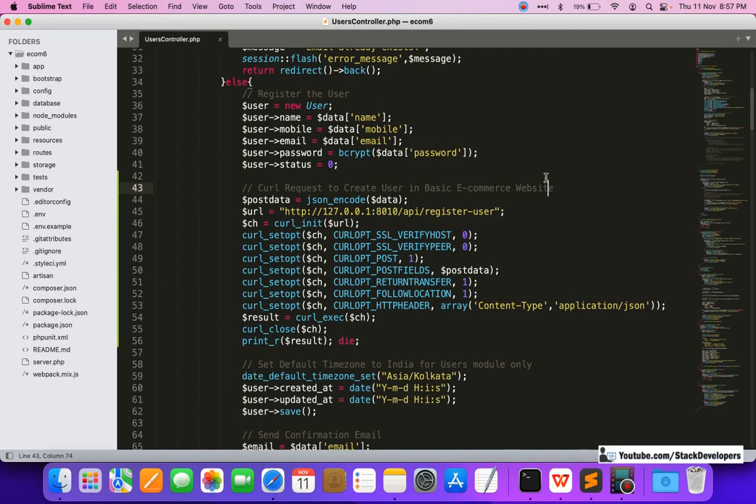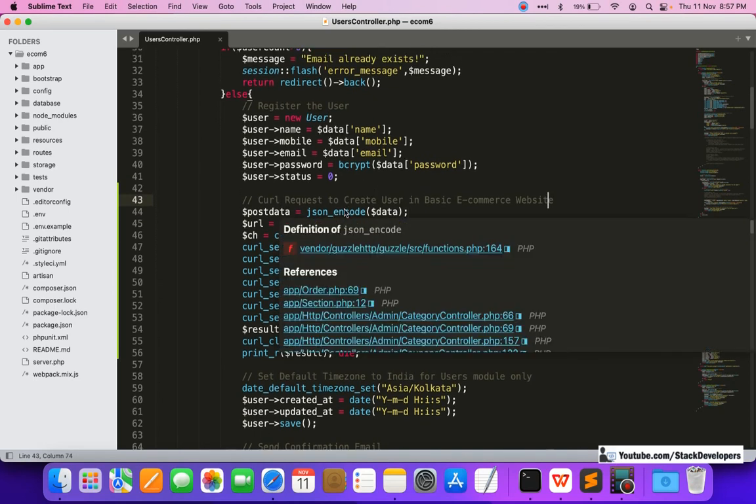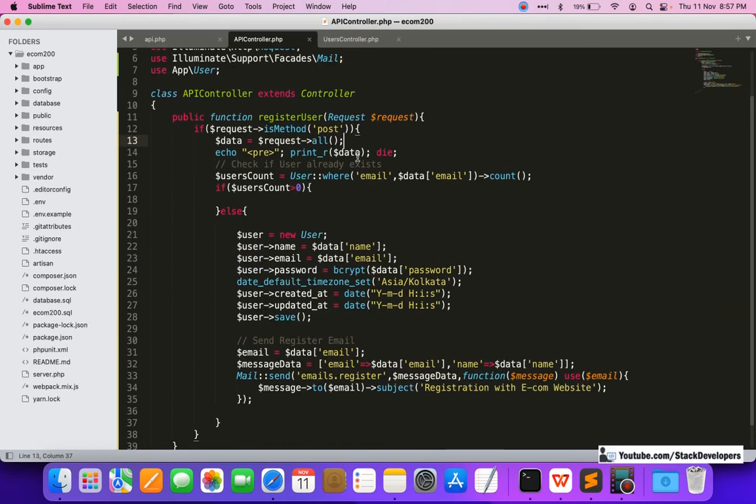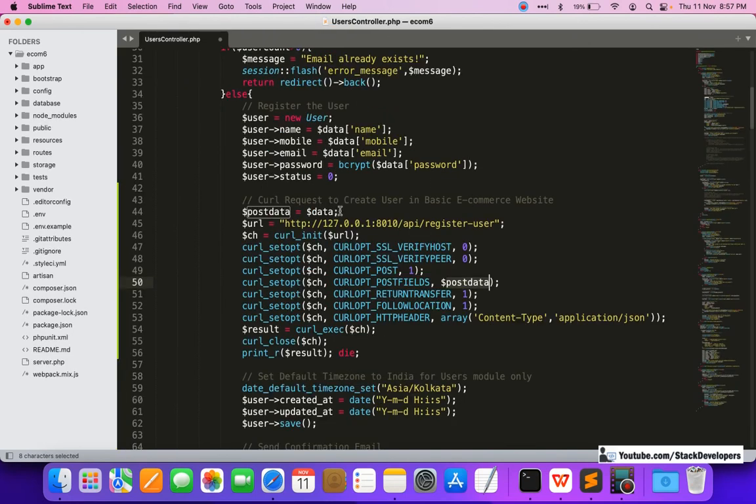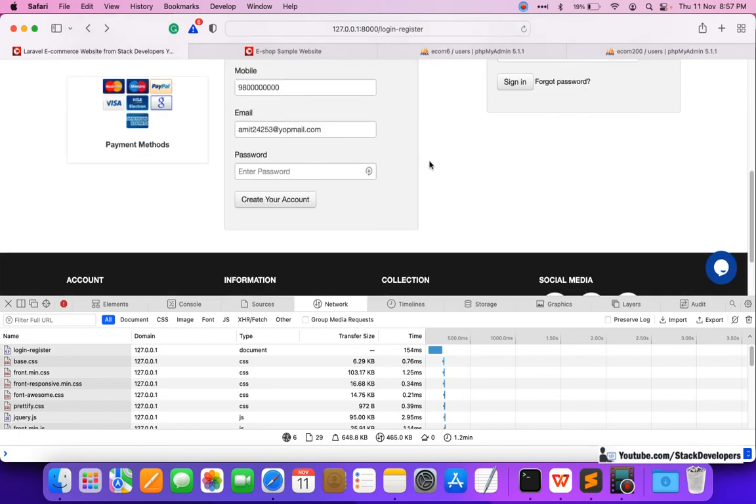Okay, there is one change that we are going to do. See, here we are doing JSON encode, so we will not do that. We will simply put our data in the post data variable that we will use to post the data to the other website. Okay, so we will check like this. We have removed that JSON encode here. Now we are going to check from the beginning.